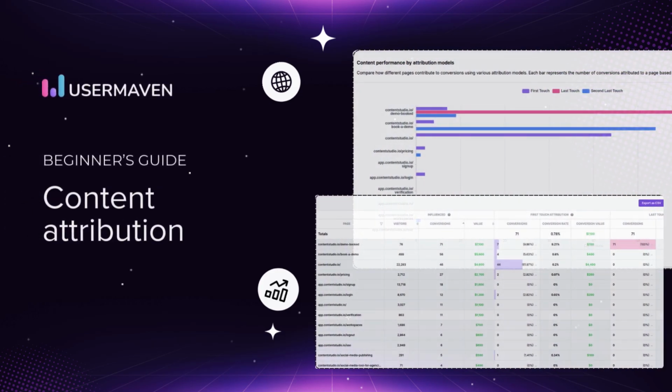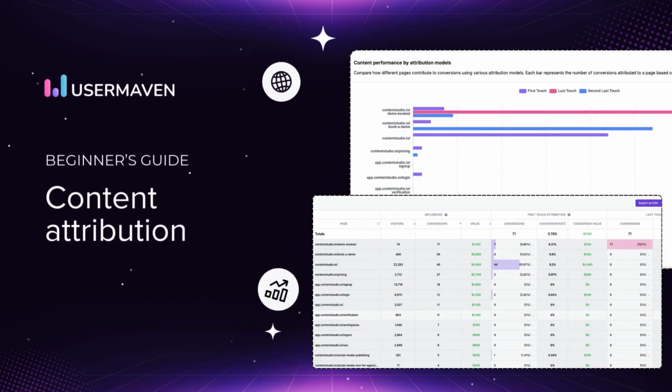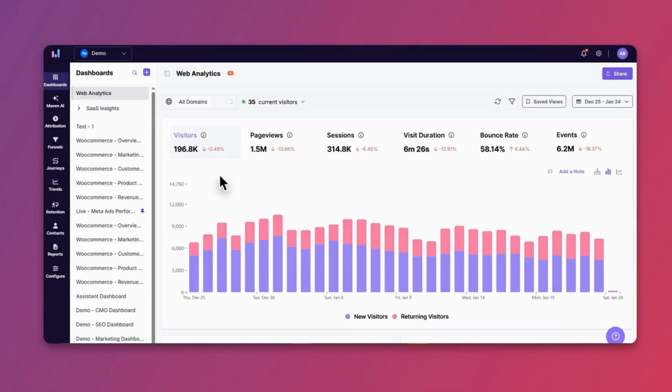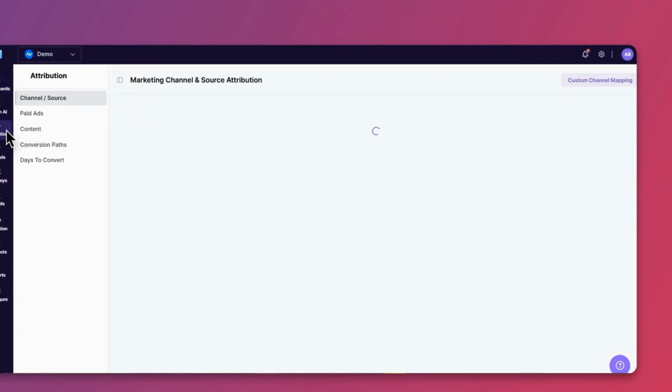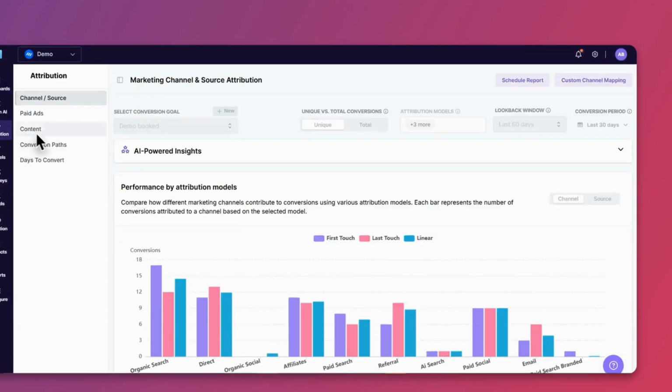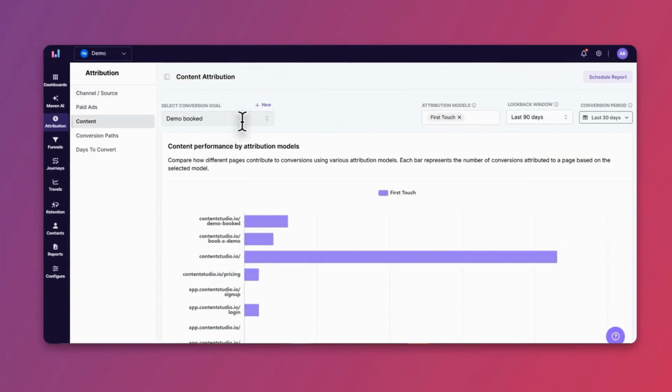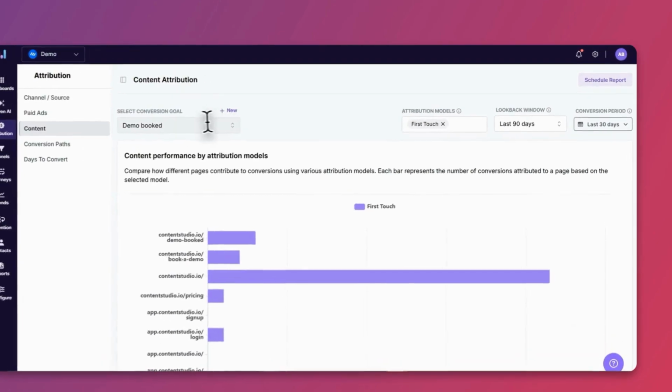In this video, we're looking at content attribution and how you can understand which pages actually help drive conversions, not just the last page someone clicked. So first, when you're on your dashboard, click on Attribution in the left-hand menu and go to Content. This is where Usermaven shows how different pages contribute to conversions.